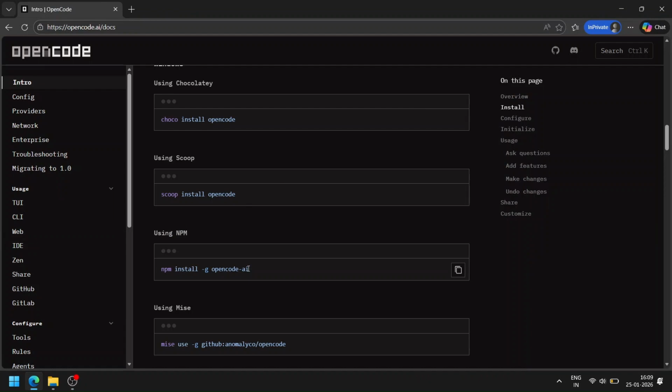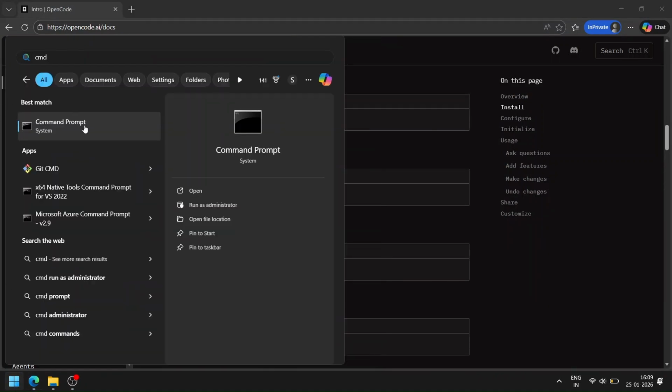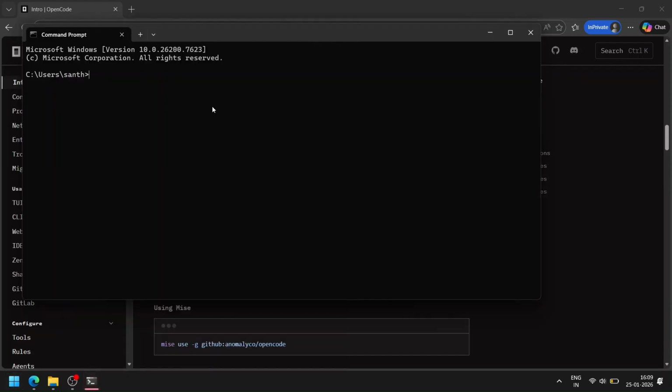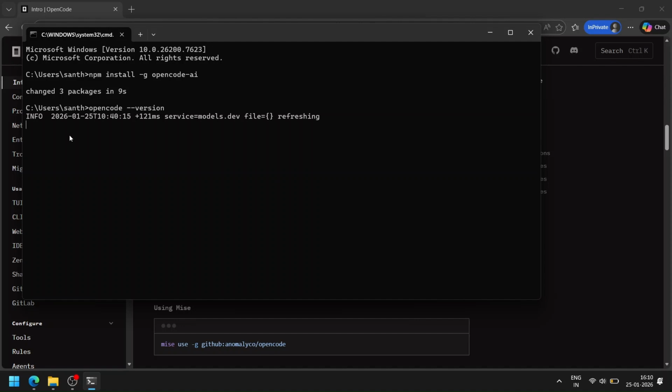All right, now let's actually install OpenCode on a Windows machine. I'll be using Windows command line, and I'll explain each step as we go, so you can follow along easily. First things first, OpenCode is a Node.js-based tool, so make sure you already have Node.js installed on your system. Now, to install OpenCode globally, I'll run the npm command. This installs OpenCode globally, which means we can run it from any folder on our system.